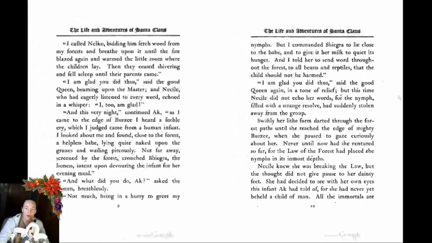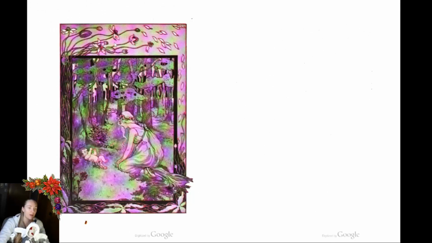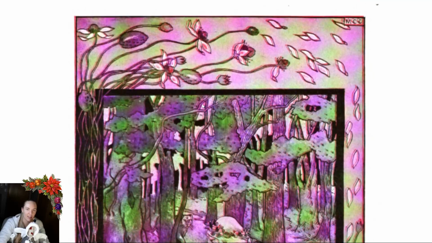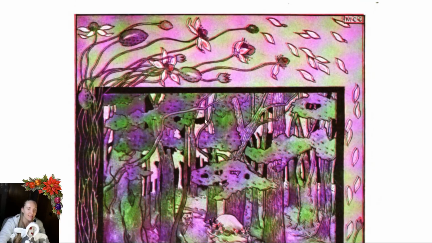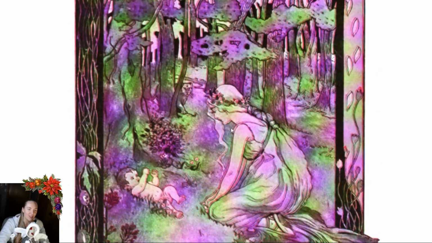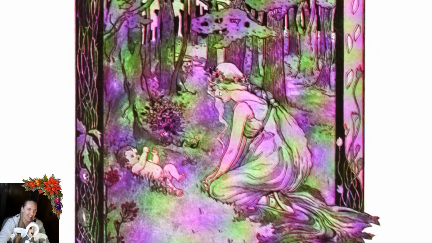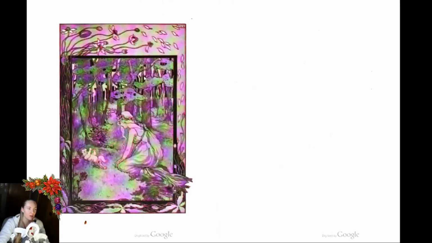All the immortals are pictured. So again, digitization kind of does things. But look at, so it's the nymph. That's a little baby Santa Claus. I mean, that's not spoilers at all. Yeah, oh my god, so cute. So pretty. Okay, sorry.